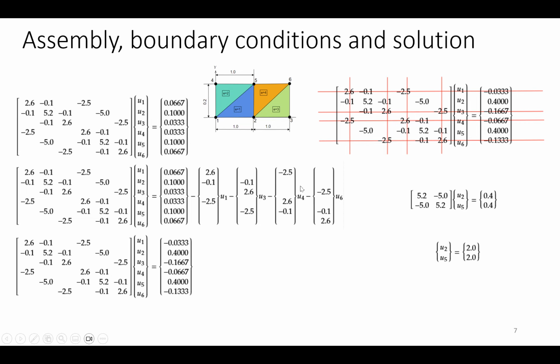Once we substitute those values and multiply and then do subsequent additions and subtractions, this is the final effective global force vector. And then we apply the elimination process. We know u1, u3, u4, and u6. So we eliminate rows 1, 3, 4, and 6, columns 1, 3, 4, and 6. And we are left with a 2 by 2 matrix because we have only 2 nodes where we don't know the solution.